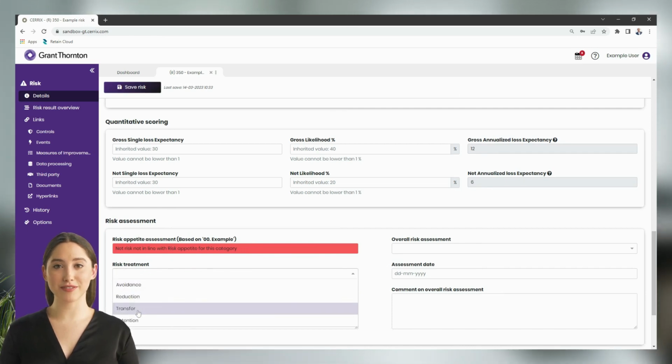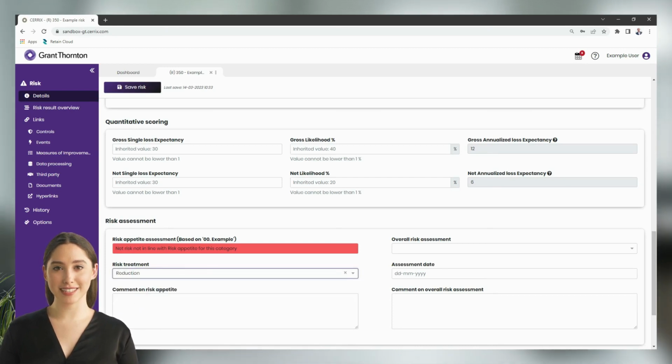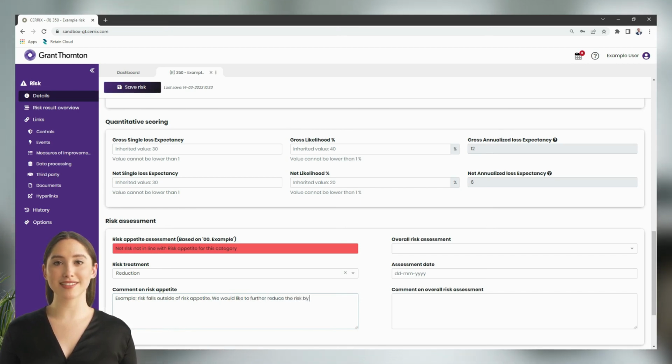In the risk treatment field, you can indicate what you will do with the remaining risk. Since we deem our residual risk too high, we would like to further reduce the risk by implementing additional internal controls. In such a case, we typically don't accept the risk assessment, since the residual risk is too high. We then document the date of our risk assessment and our overall conclusion.